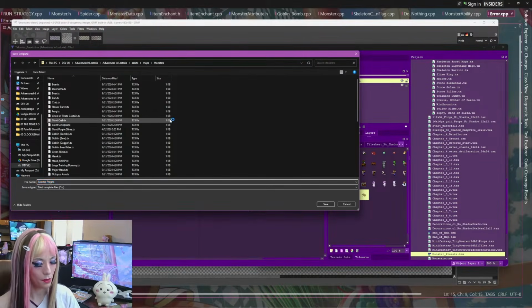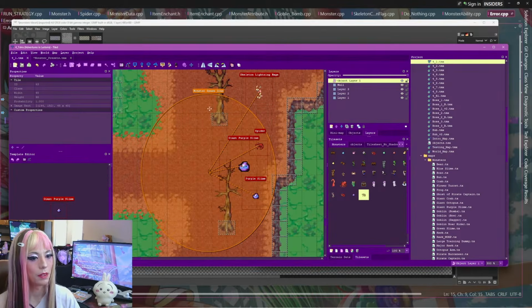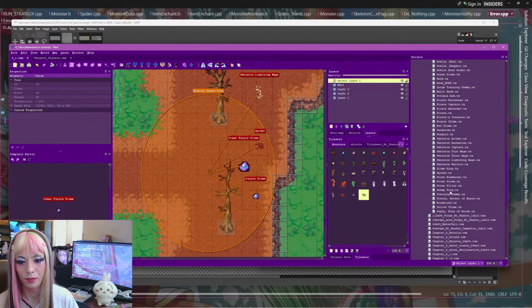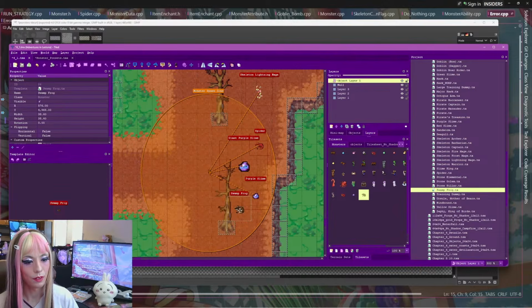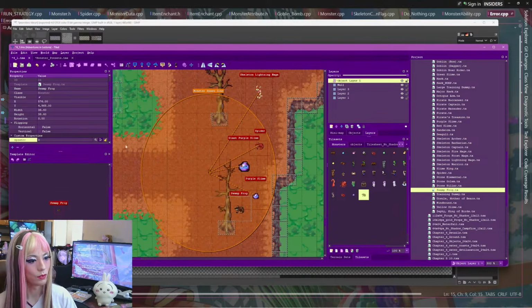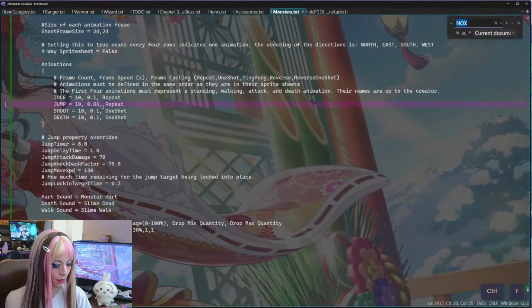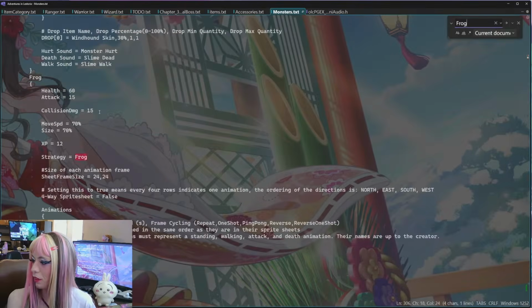Save as Swamp Frog. I'm gonna throw that into the map as well. Okay. And then we'll add an entry for it. Pretty much follow the frog. I don't think there's any reason not to.